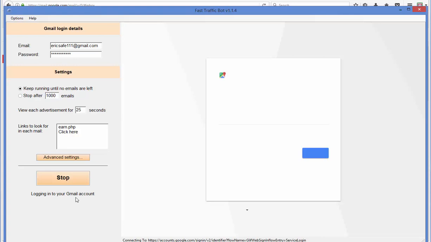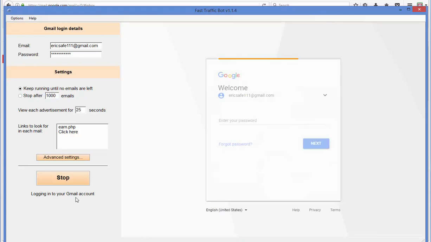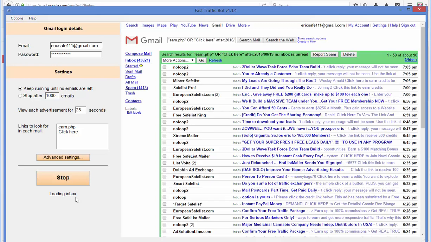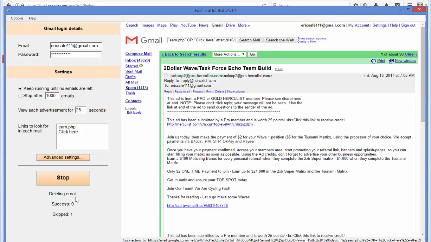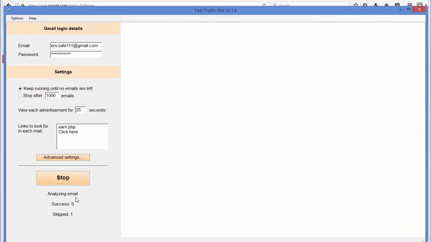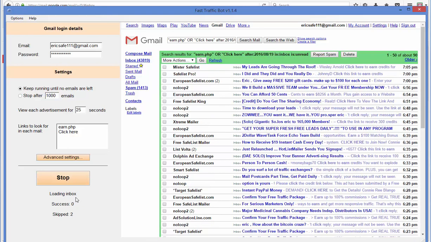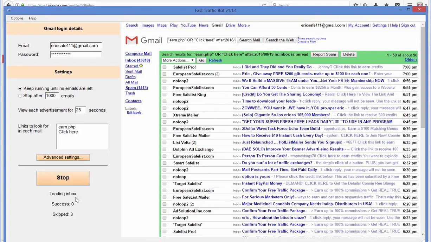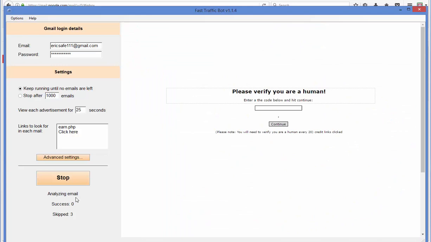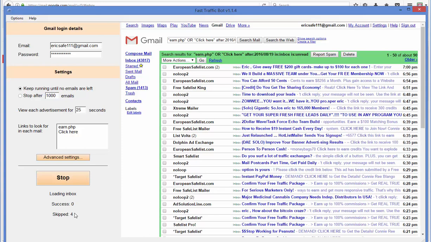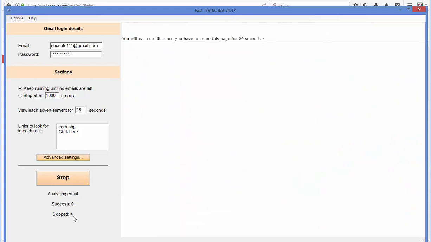You can see here it says logging into your Gmail account. Honestly, it doesn't really matter how slow this runs, although it's actually running pretty fast, since it runs in the background and you don't have to sit here and watch it. So it logged into my Gmail account, it's going into the inbox, and it's opening each email one by one. It's probably skipping some of them because of CAPTCHAs. You can see where it showed a little CAPTCHA on the screen, so it skipped it. So far, it's already skipped 4 emails.